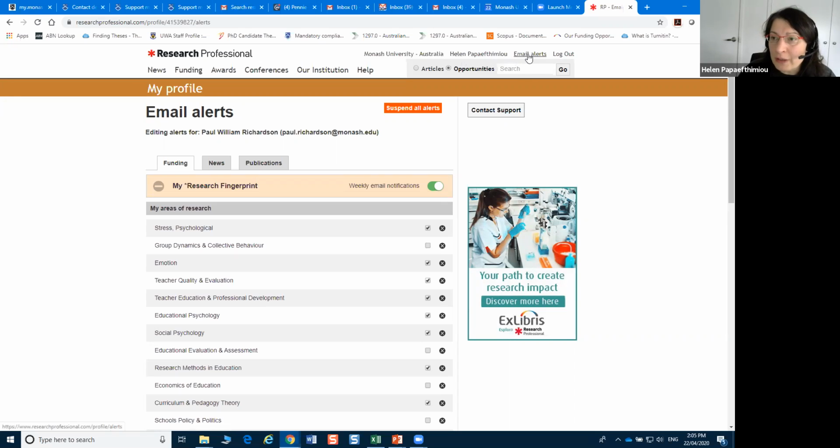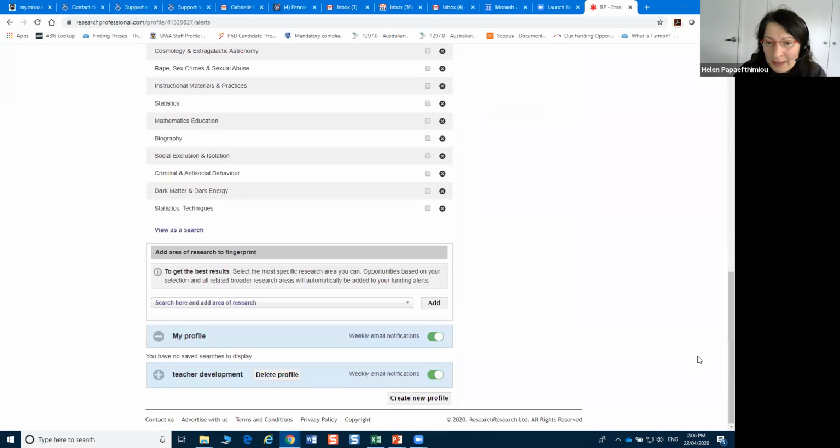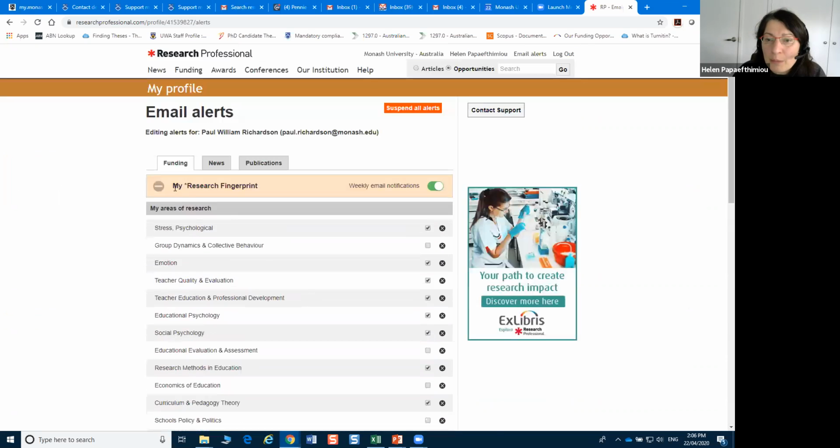But if you're logged in and if you hit email alerts, if you have a fingerprint, your fingerprint will come up first, and that's got this, what do we call this, apricot coloured band across the top. And then if you scroll further down is where you see my profile, these blue bands, and this is where the searches that you set up and save manually will appear, but your fingerprint is up at the very top. You can switch off your fingerprint if you like, by sliding that toggle over there, and it'll just stop it sending you weekly alerts.